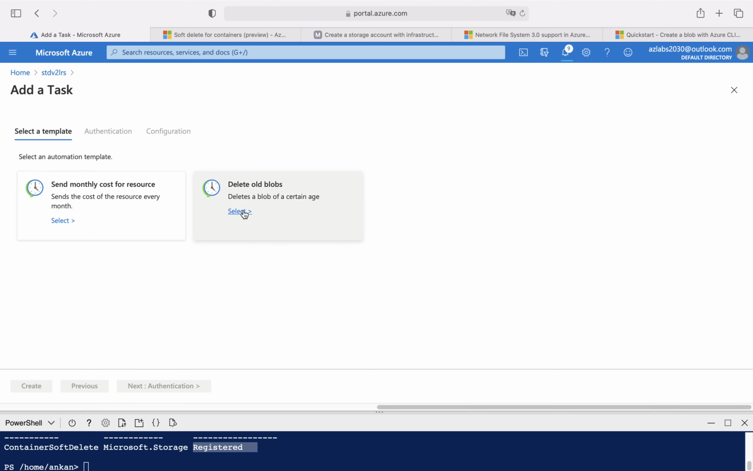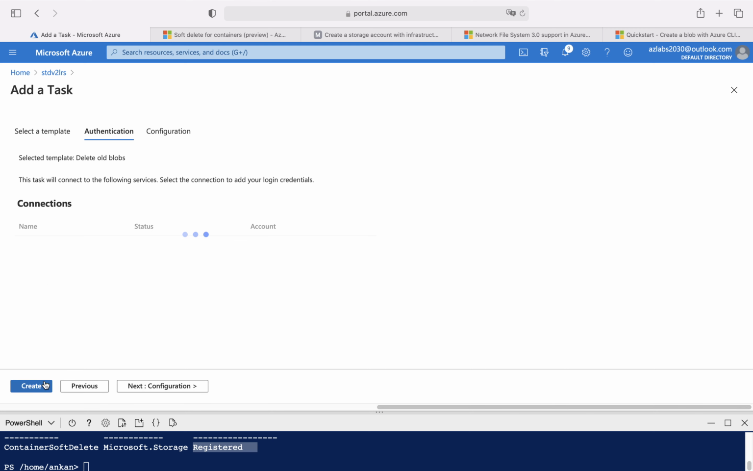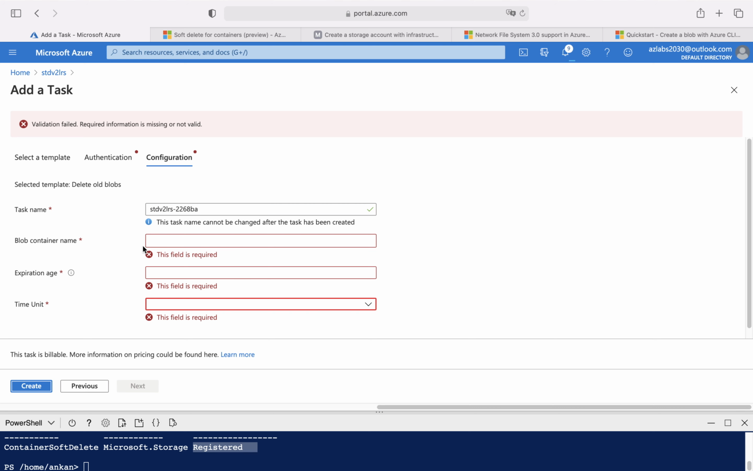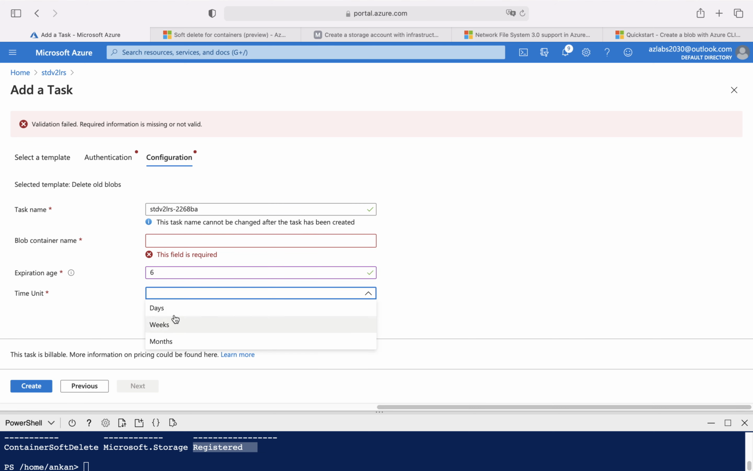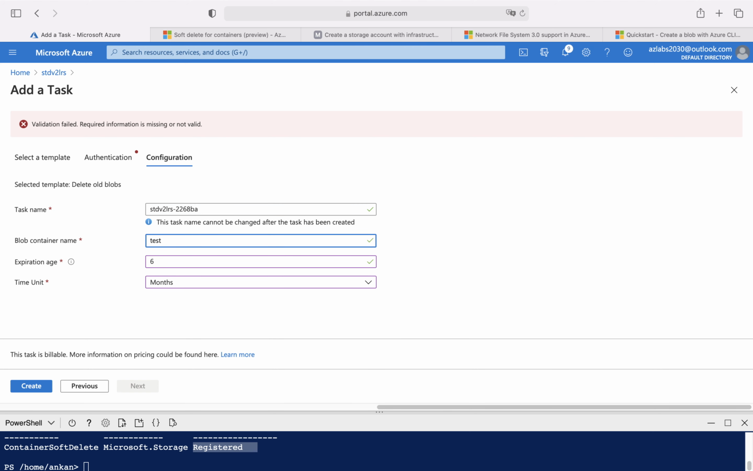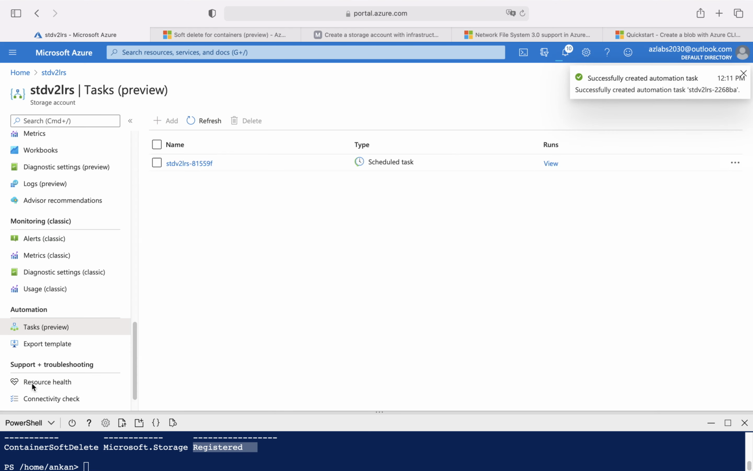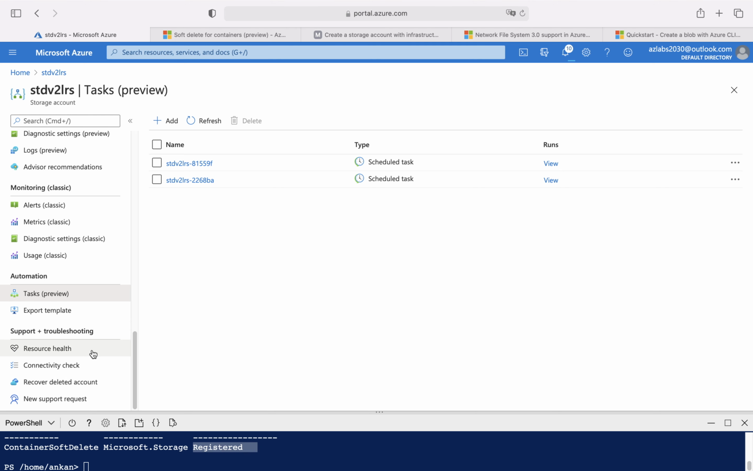To delete something, this is like lifecycle management, a little bit simpler over here. You have to put the exact blob container name in here, and you can say, for example, after 6 months you delete this blob, and that is what you need to do. Okay, so this is your container name, and you just say yes. That way you don't have to worry about deleting your old files. This is another way to automate some of the stuff.